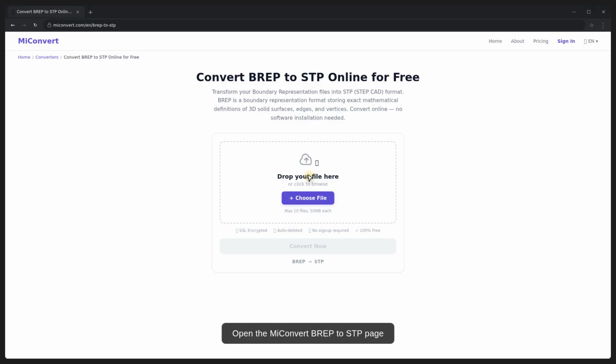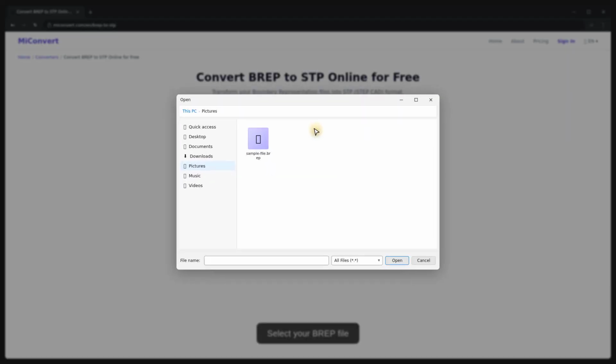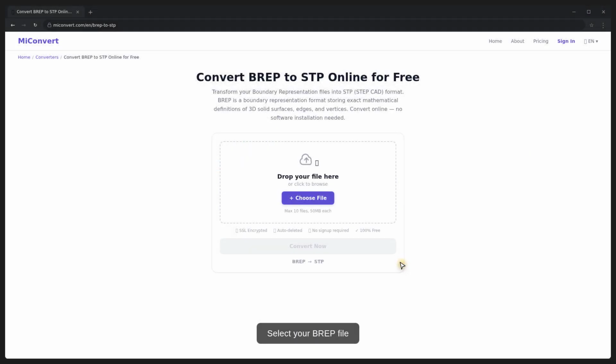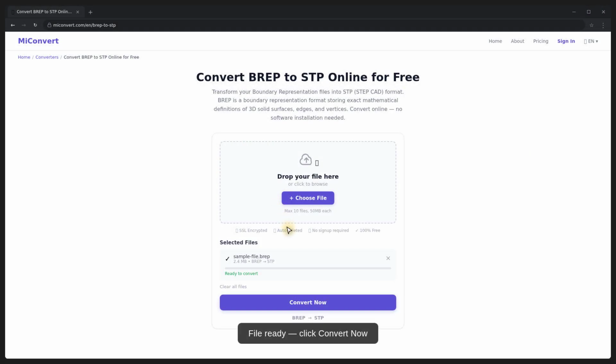Let's upload a file. Click the Choose File button. A file picker will open. Select the BREP file you want to convert, then click Open. Your file is loaded and ready. You can see the file name, size, and destination format.